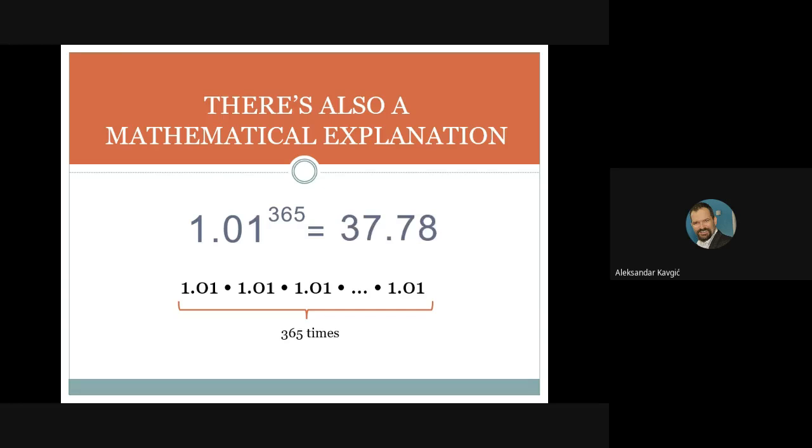Actually, 37.78. Now, do you agree with me that this is not so intuitive? Most people would not say that it's more than 2 or 3. But actually, a very small contact over a long period of time can lead to huge changes.